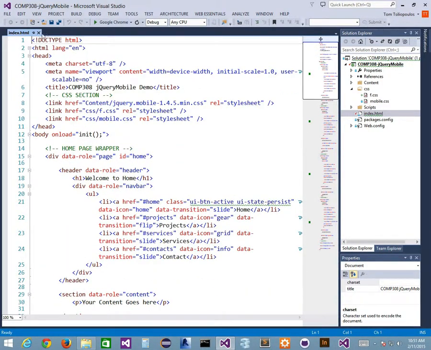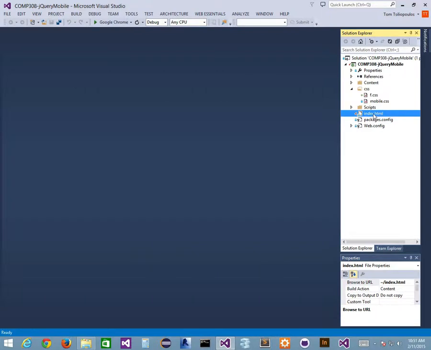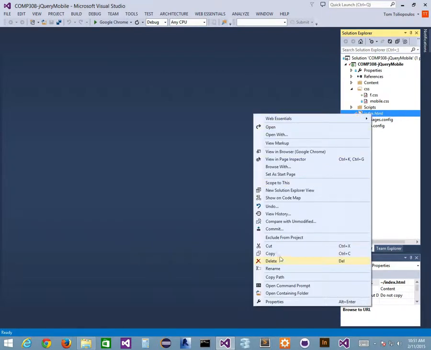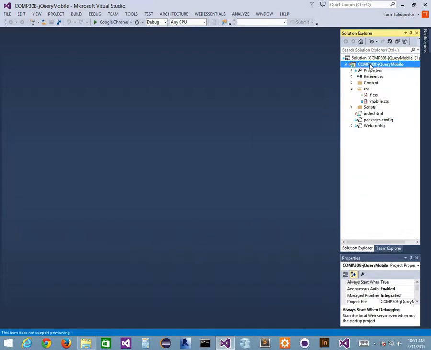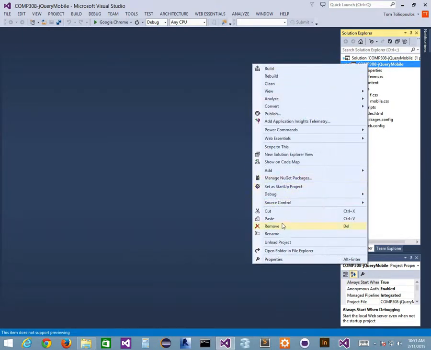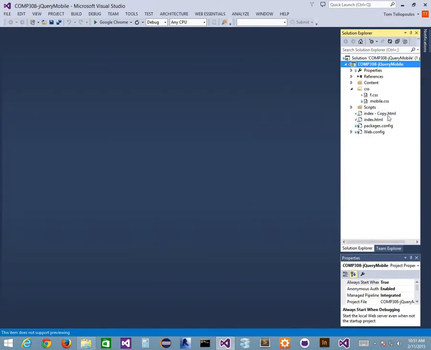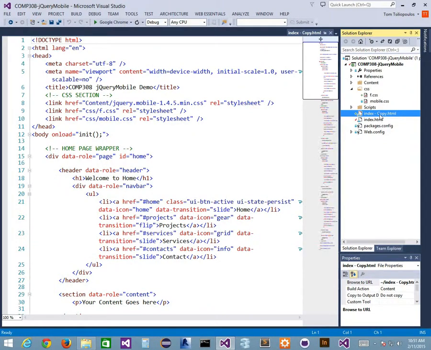I'm going to duplicate my index.html. I'm going to copy, and in here I'm going to paste. And what it does, of course, is it copies the same thing, just calls it a copy of. I'm going to call this one, just to make it different, index2, just to show you the difference between one and the other.